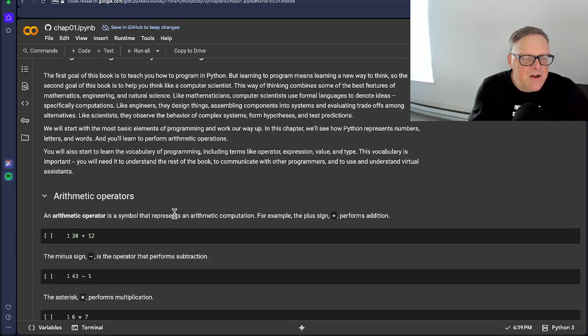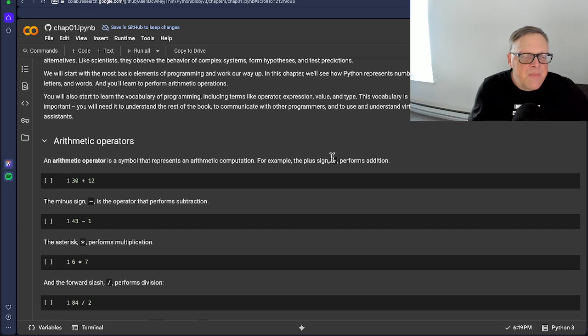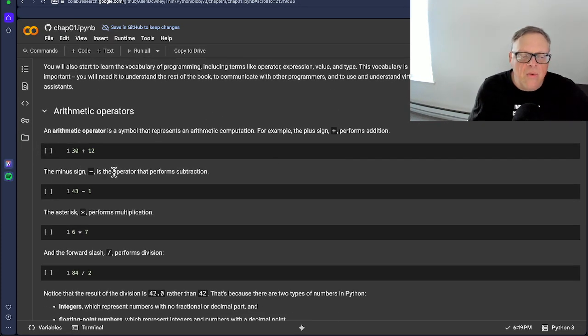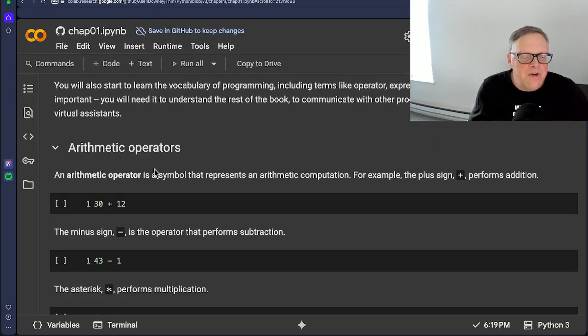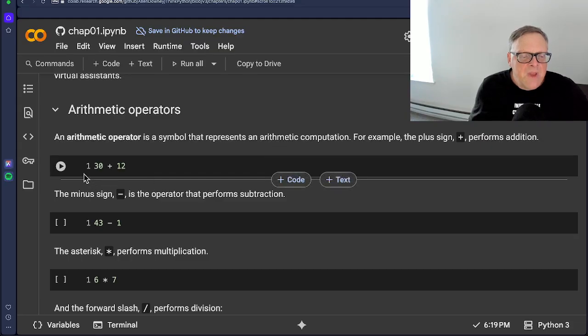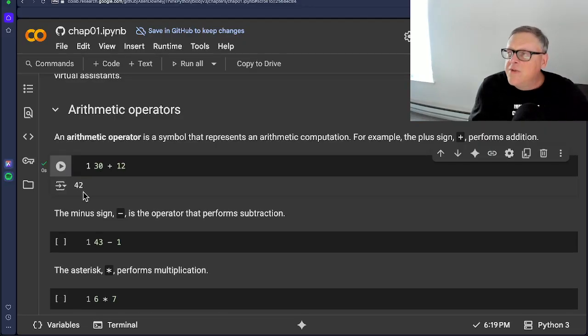So now down here, they're going to talk about how you think. And the main thing in programming is you do arithmetic and such. So let me make the font a little bigger, make the video easier for people to see. So now each one of these, they have line numbers in it. That one is not part of the statement. You just add numbers together, 30 plus 12. So if you run that, the answer is 42.